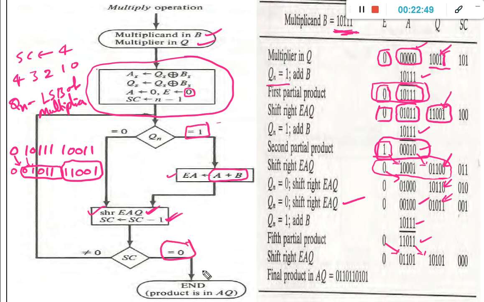Once the sequence counter becomes 0, the execution stops, and the final product is available in AQ. So what is the value of A? 0 1 1 0 1. What is the value of Q? 1 0 1 0 1. So this is the final product. Like this we are going to perform the multiplication for signed magnitude represented numbers.